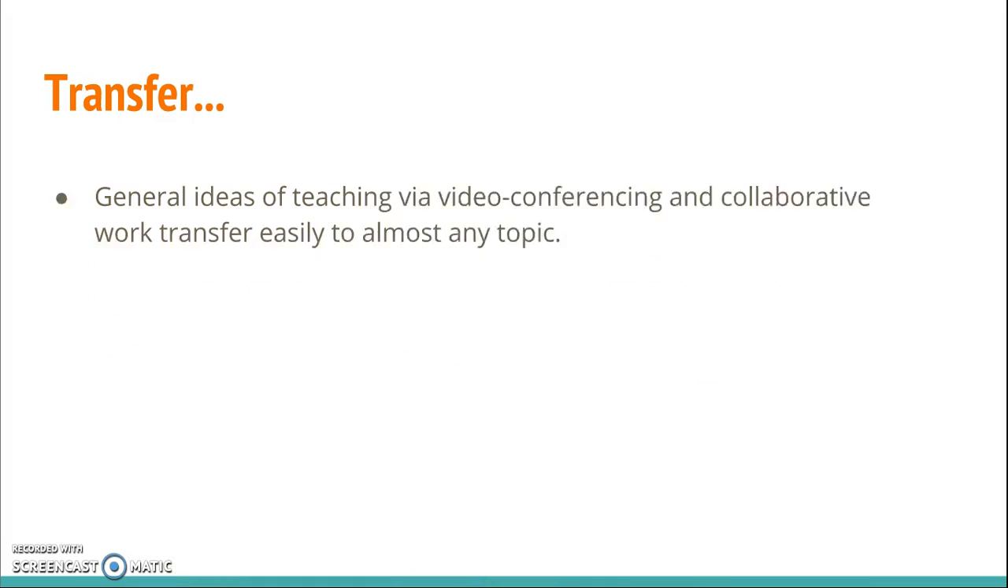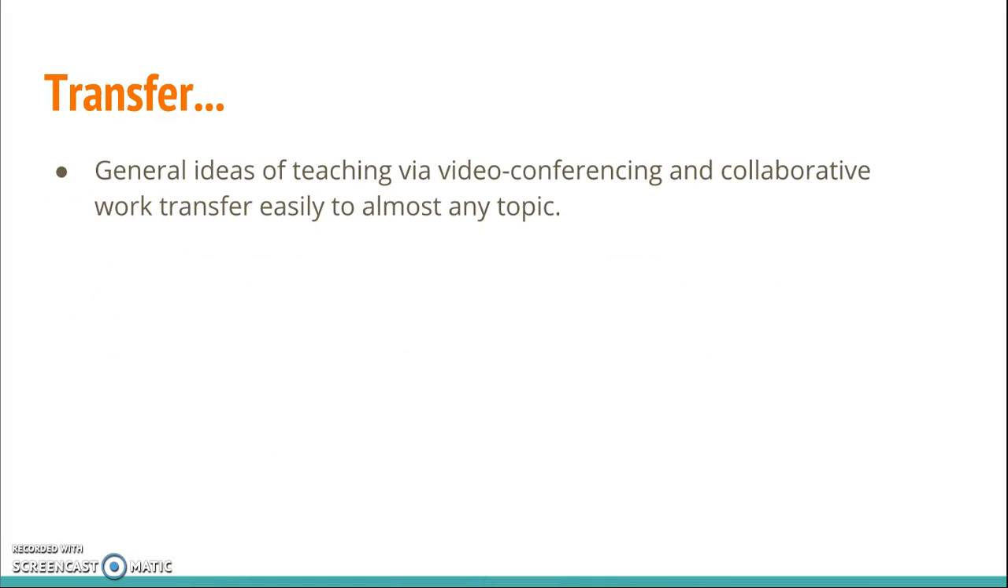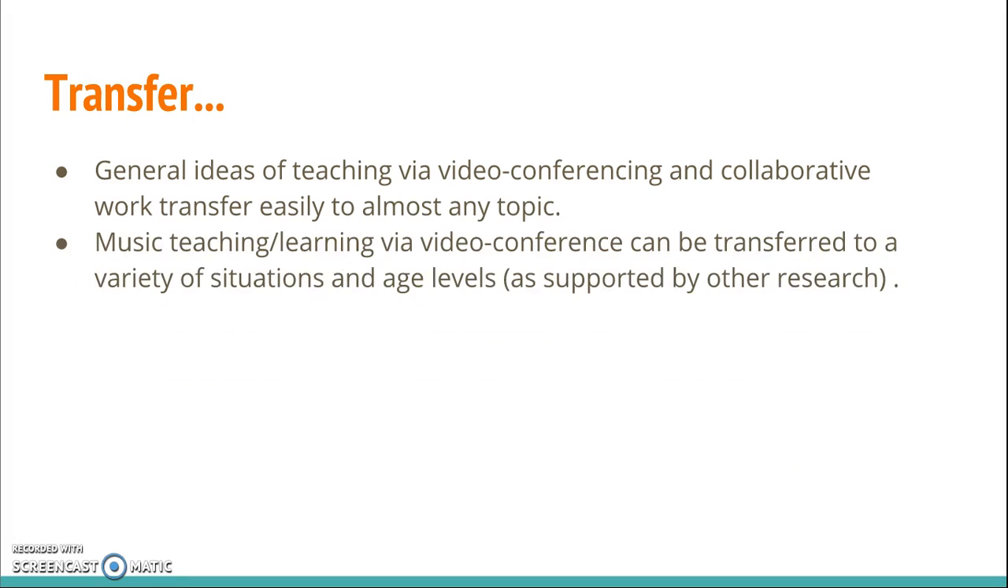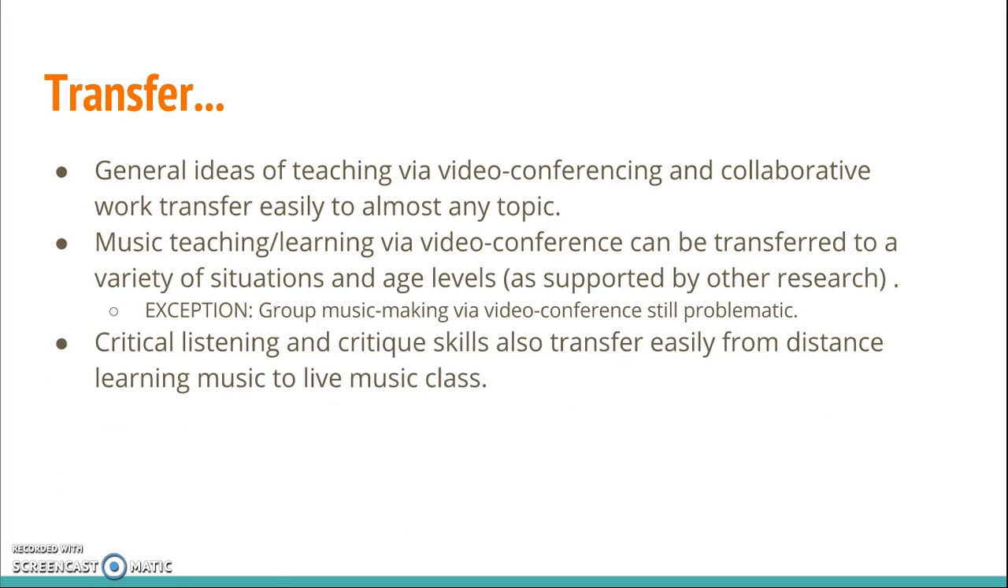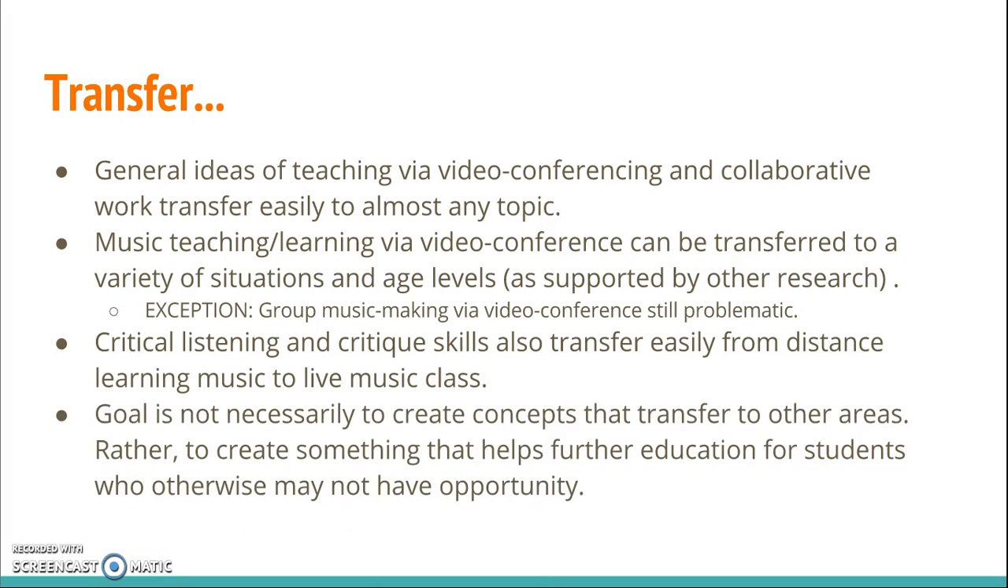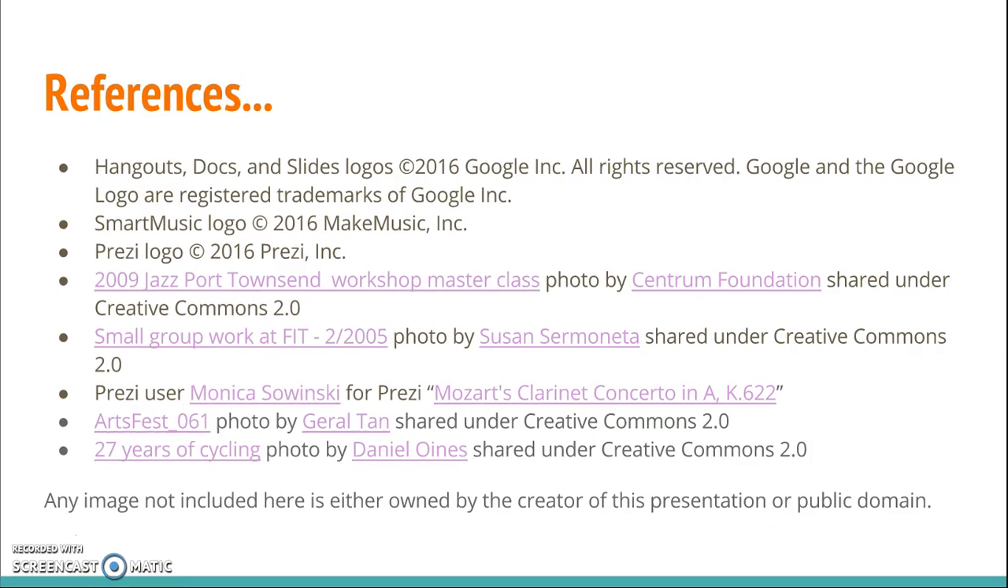So how does this apply to other areas? Does it transfer? General ideas of video conferencing certainly transfer. Music teaching and learning via video conferencing definitely transfer, although there are definitely still problems with group music making. The critical listening skills practiced here can definitely be applied to any music classroom. But it's important to keep in mind the goal is not necessarily to create skills that transfer, but rather just to provide a single positive experience.